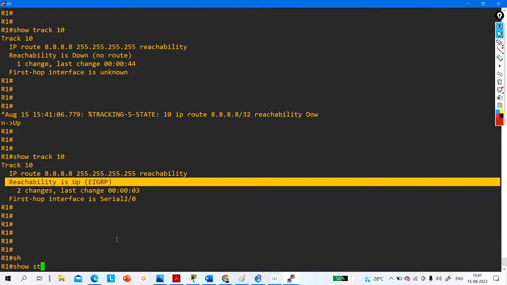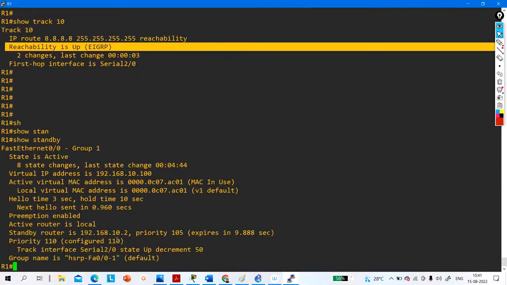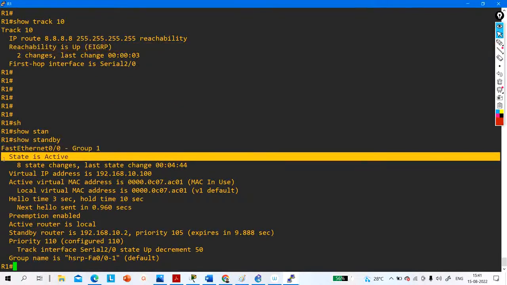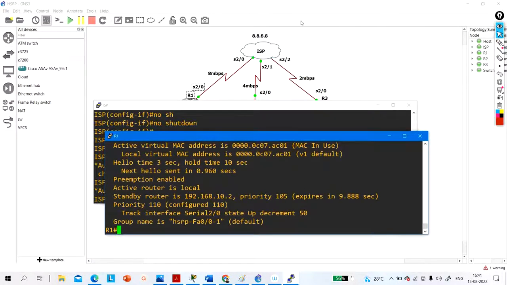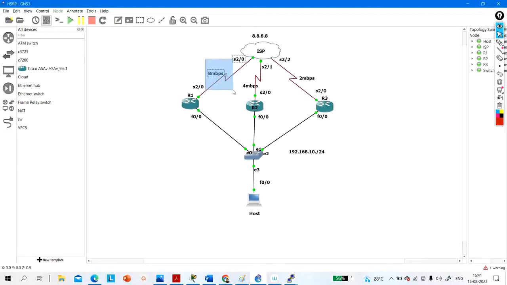This router is active router, so standby. State is active, right? Now everything is fine. If this link goes down, no problem. If this router fails, no problem. If ISP goes down, no problem.